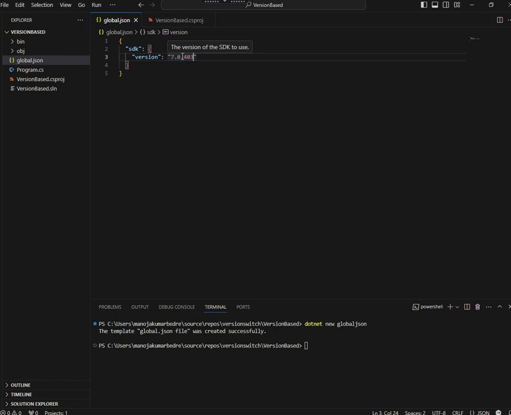If the SDK specified in the global.json file isn't found, the .NET CLI uses matching rules to select a compatible SDK, or fails if none is found. Always remember this. So that's all about this global.json file.